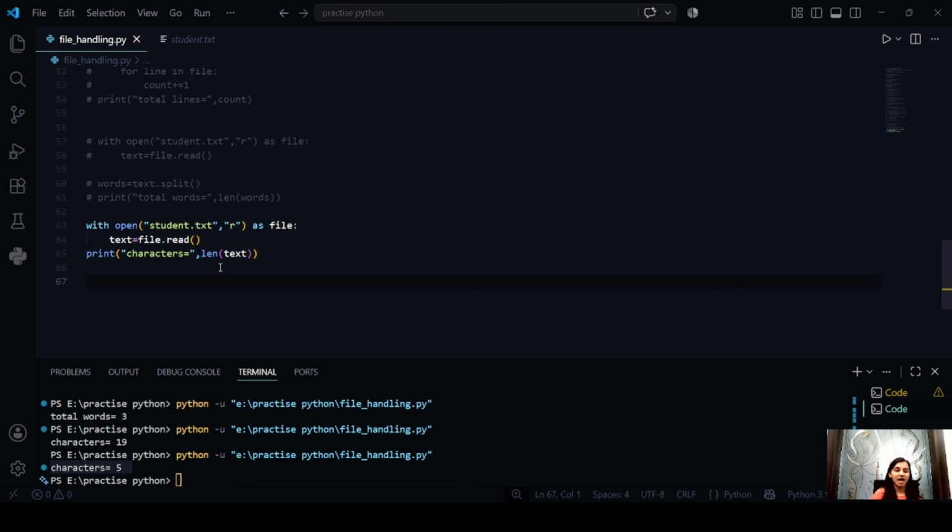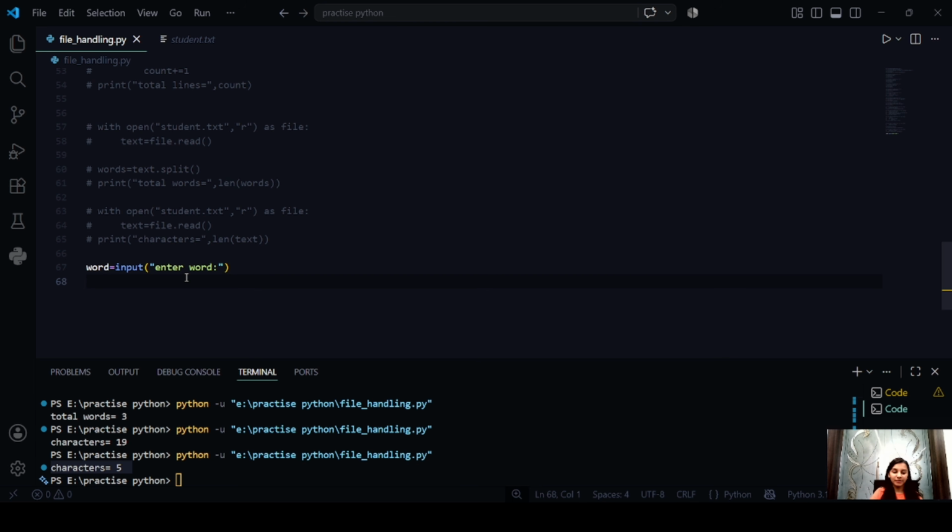Moving on to how you can search a word. So to search a word, you need to check whether the word exists in a file or not. Right? So supposing I take input from the user this time, supposing I ask the user to enter a word, right? And now we'll write the with open statement.